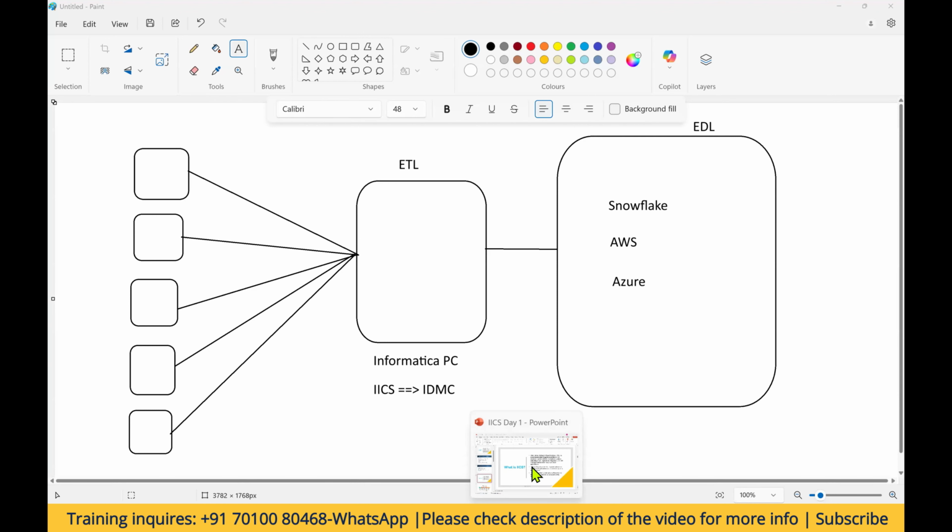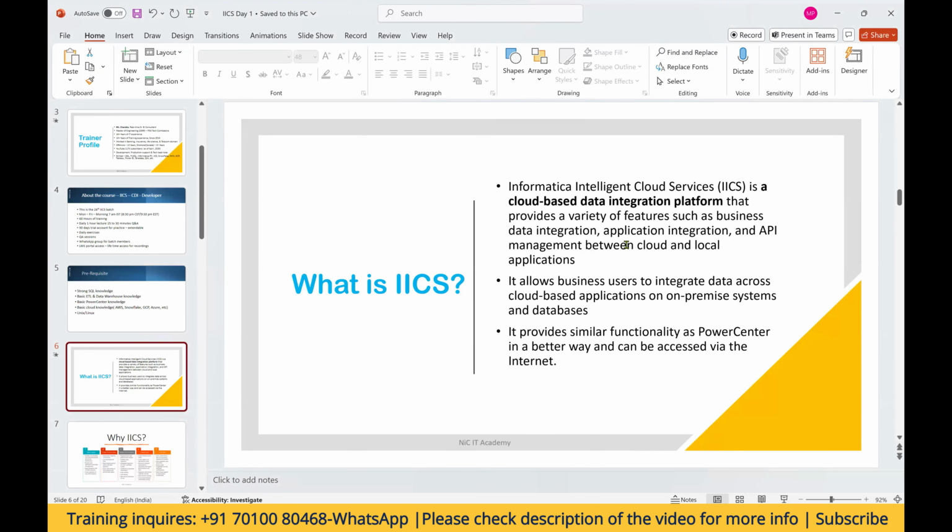If you ask me about this particular course, I got one question: are you going to cover CDI and CAI both, or CDI only? This time I started this course with CDI alone, because I'm going to take CAI as a separate course. Once CDI is completed, I will take CAI. First I will complete Cloud Data Integration, and after that application integration.